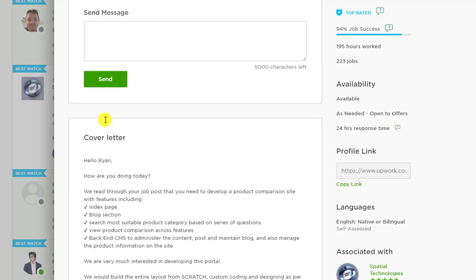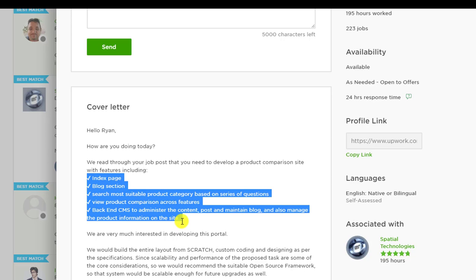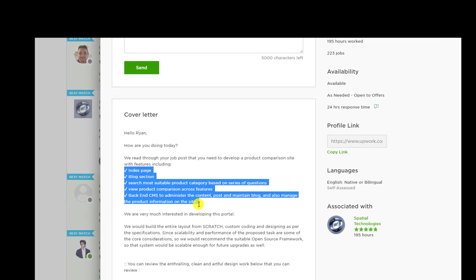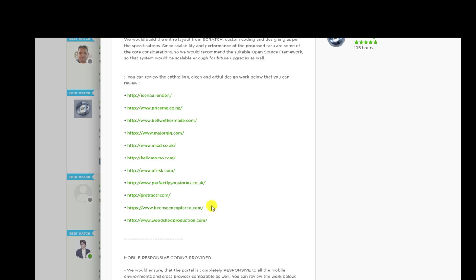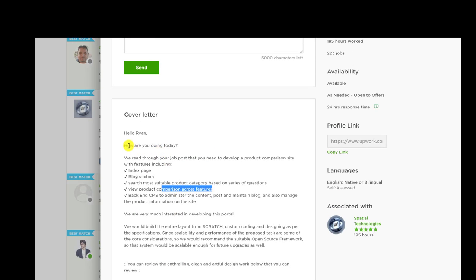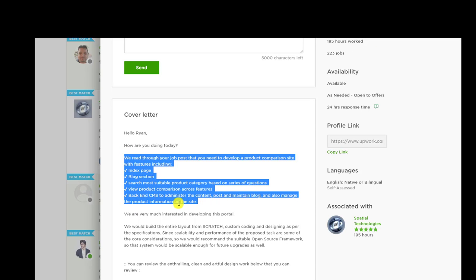So as you can see here from this proposal from Kana, seems like a nice guy. He's given me a really nice introduction there, and then he's given a breakdown of the modules that he thinks I want developed with this website based on the job that I've listed on Upwork. So it's a good breakdown. He's given me the index page, the blog section, basically the ability to view comparison features, and also the back-end side of it as well. And then he's obviously given me his portfolio. But for me, what stands out with this letter and the reason why it's well written is he's actually given me a breakdown of the modules.